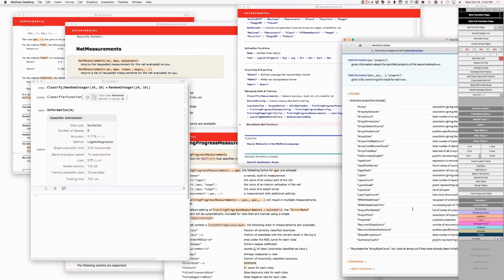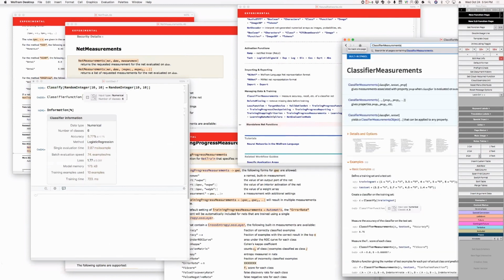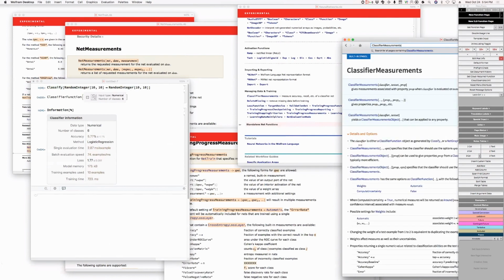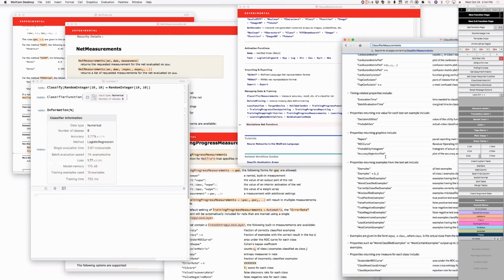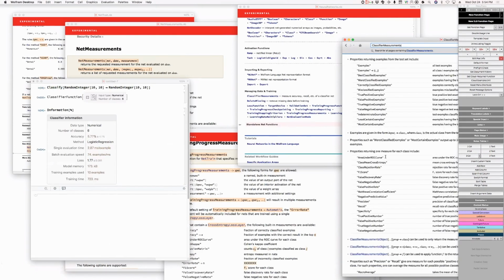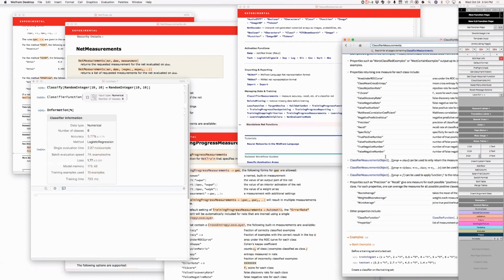I want to add timing related properties. Yes. Evaluation time, batch evaluation time. I do want to do that stuff. I think that the evaluation time is a slam dunk NetMeasurements. I mean, basically it's time per example, I think, is the right unit, because the batch size could be selected at random.